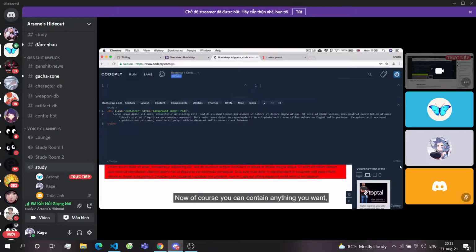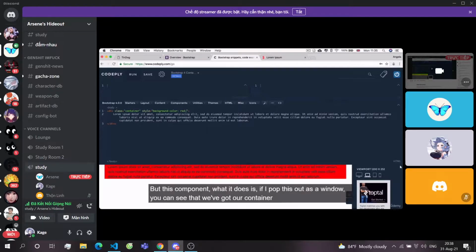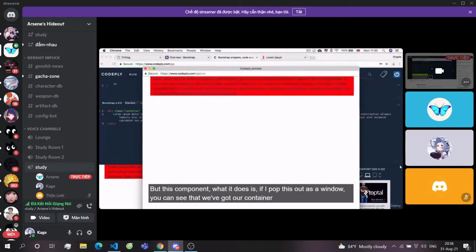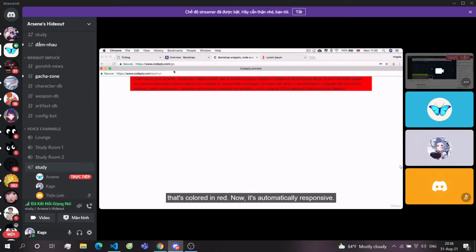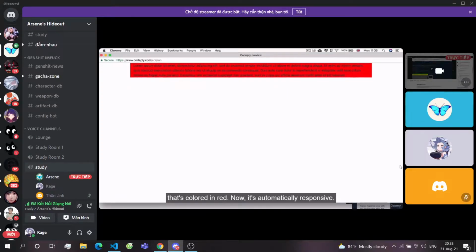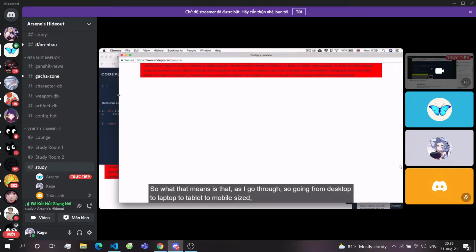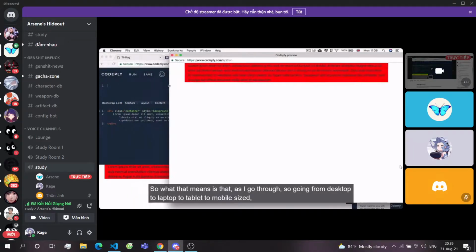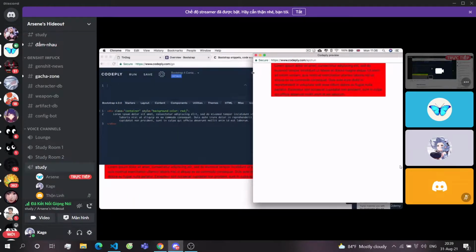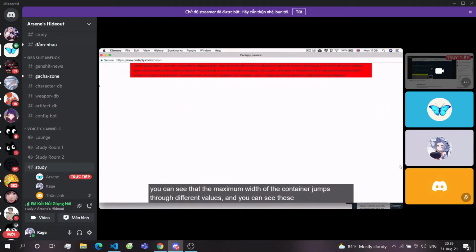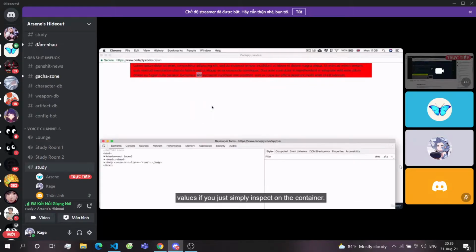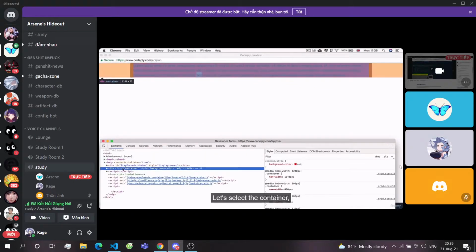Now, of course, you can contain anything you want, for example, divs or buttons or tables, anything you need. But this component, what it does is if I pop this out as a window, you can see that we've got our container that's colored in red. Now, it's automatically responsive. So what that means is that as I go through, so going from desktop to laptop to tablet to mobile sized, you can see that the maximum width of the container jumps through different values. And you can see these values if you just simply inspect on the container. So let's select the container and let's watch this max width value.